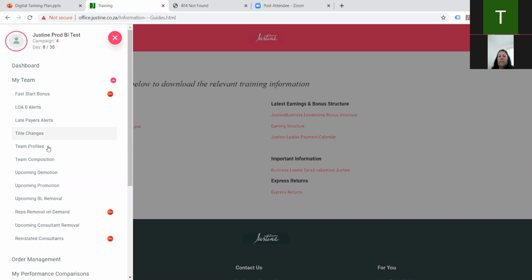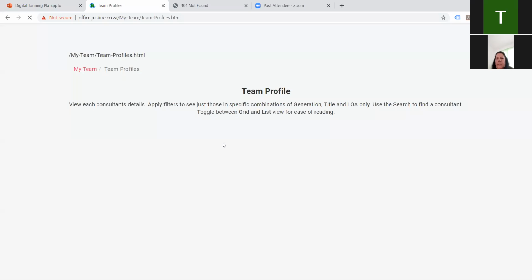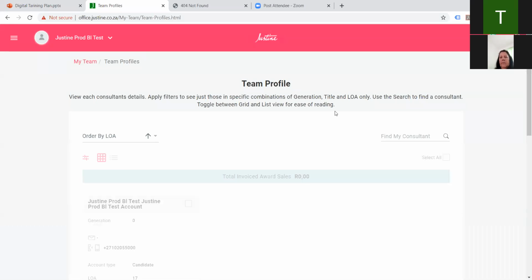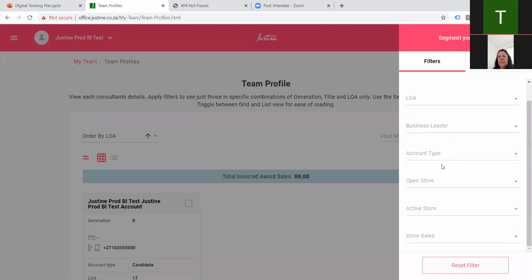Let's take you into one of these reports because there is some cool information here that I'd like to show you. So team profile brings up your whole downline, if you didn't already know that. Team profile brings up everyone in your downline, and you can slice and dice them based on all of the filters and tags available to you. But here, as leaders, you have access to filter by everyone with an open store. So there'd be a little yes if there was an open store, or if their stores are active.